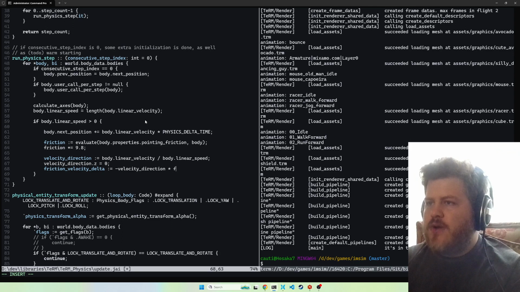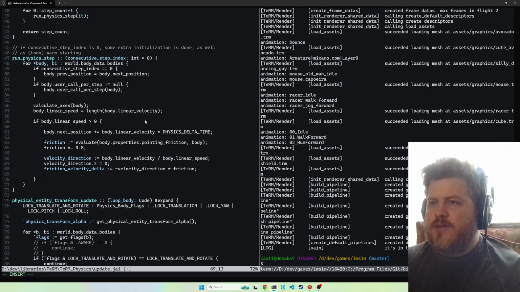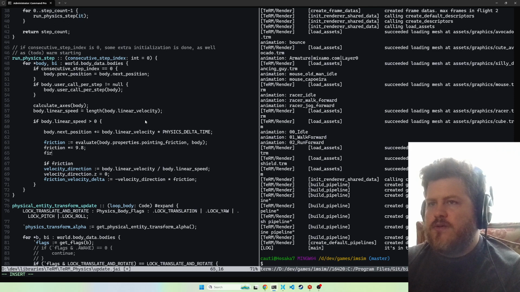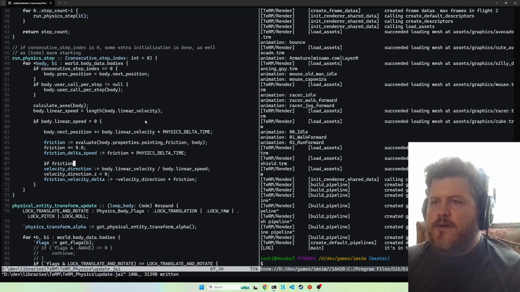Cool. So, and then multiply this by friction, and then you can ask, actually we can just first ask if friction, and that should actually be, let's see, friction delta speed is going to be friction times, or let's see, physics delta time. And then, I'm just having a hard time thinking.